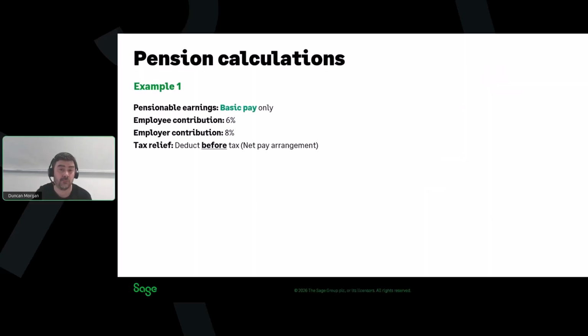So in this first example, we're going to look at a pension scheme where pensionable earnings are basic pay only. The employee contribution will be 6% and the employer contribution will be 8%. And the tax relief for this scheme is that it's deducted before tax, also known as a net pay arrangement. So the calculation we're going to do is based on gross pay of £4,000, which is made up of £3,500 of basic pay plus a £500 bonus. And this particular employee is paid monthly.